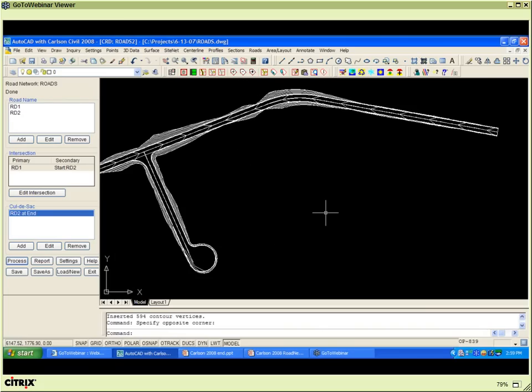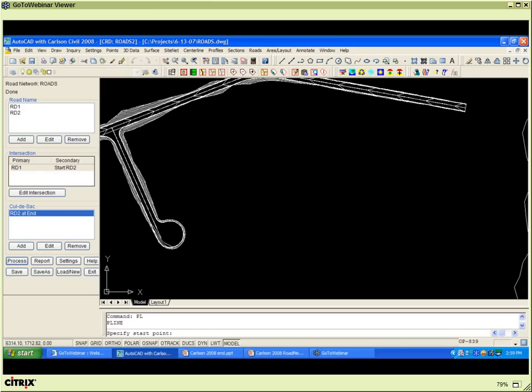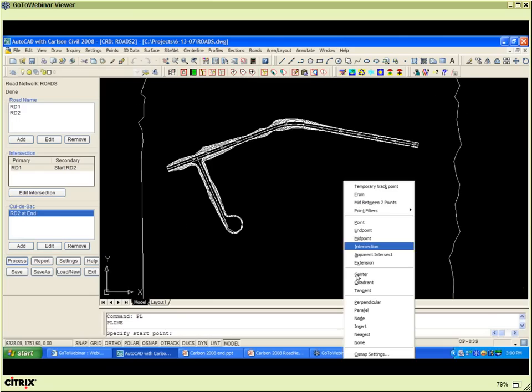Now, one of the things that most people have trouble with, and I'm going to give you an example here, is a roundabout. So what I'm going to do is just use polylines, and I'm going to use a circle in AutoCAD, and I'm going to show you how you can do a roundabout design inside of Carlson Roads here. Let me go in here to Nearest.